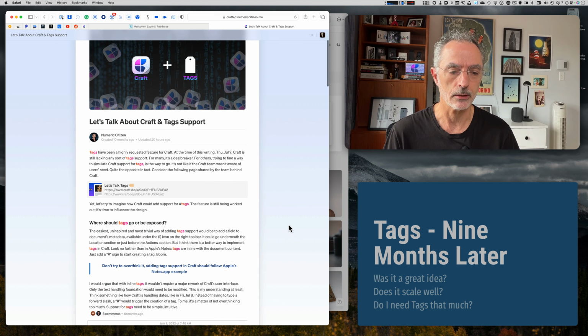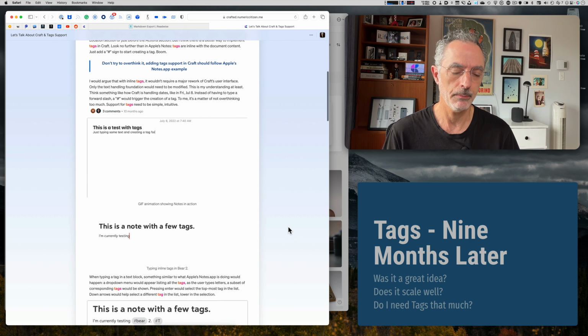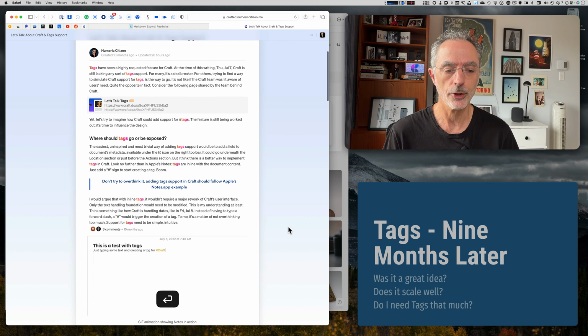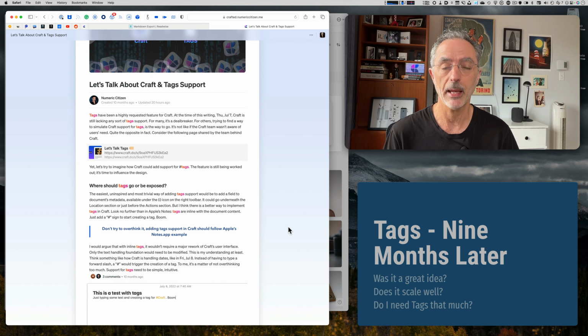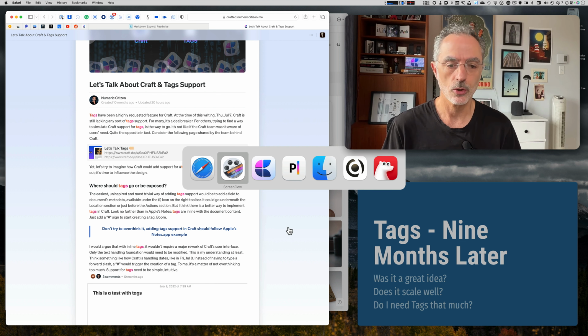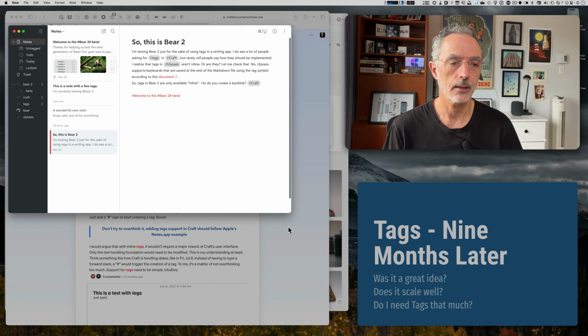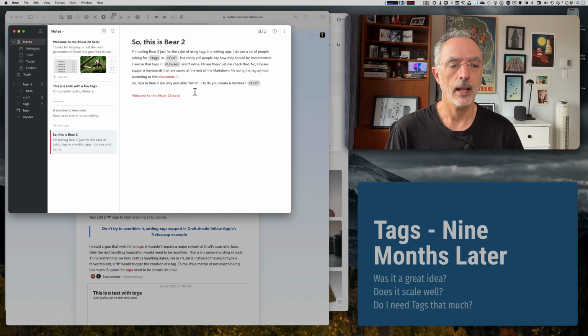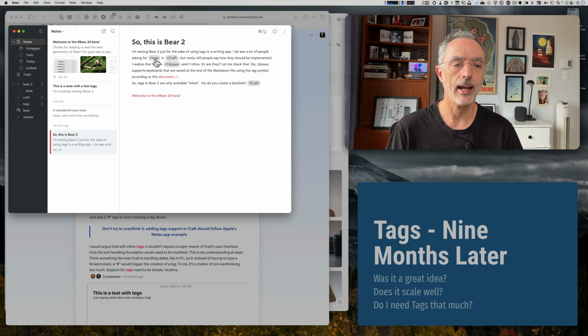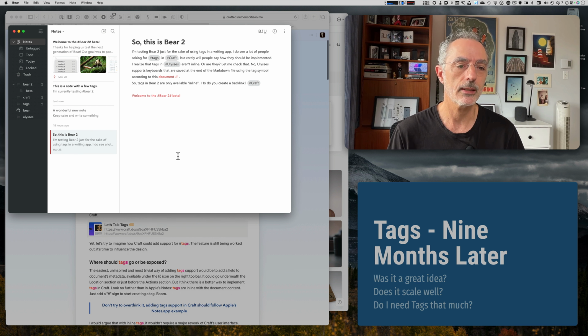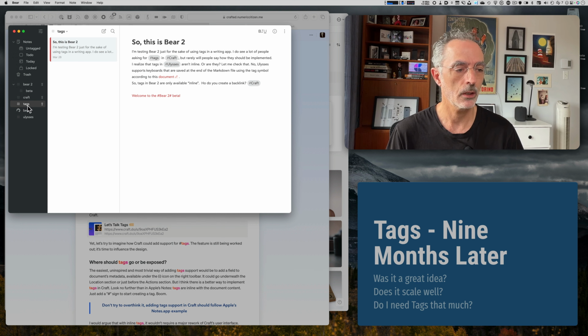So I wrote this article and I recently updated it because there is a new version upcoming of Bear 2, which is currently in beta, which has great tag support, which I can show you here in this beta version of Bear. And as you can see, inline tags are shown like that, and you can click on that, and you will go to the actual tag in the tag section on the sidebar here.